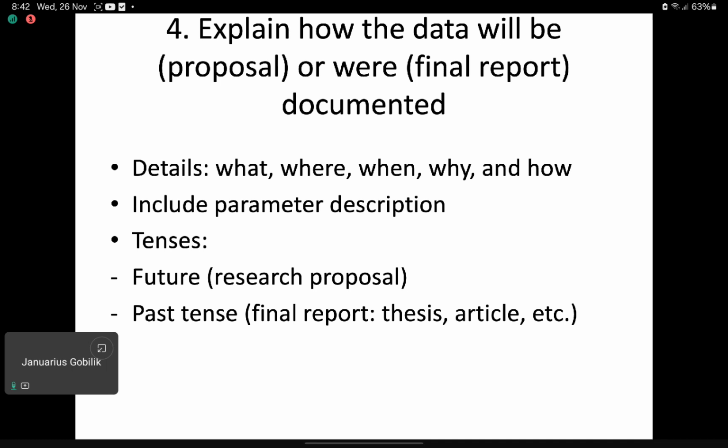Okay, so about the language tenses, for a research proposal you usually use the future tense, and for completed research you need to use the past tense. So either you write in BM or BI, both languages actually have this kind of system. So you need to write in either the future tense for a research proposal or the past tense when it is completed research.